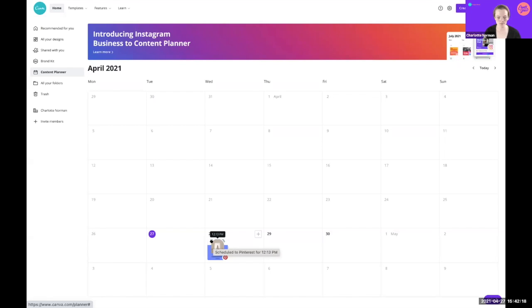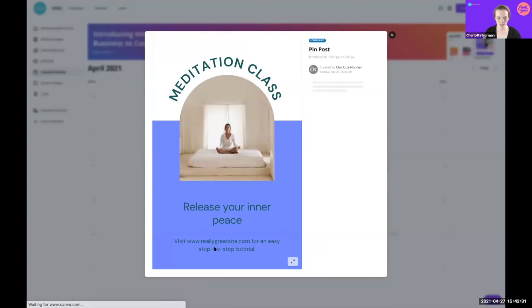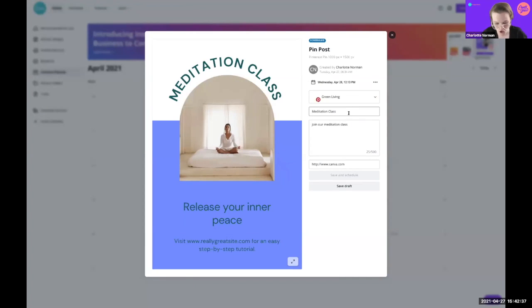Once you've scheduled something for a coming date or time, you will see it sitting here on the calendar with a little icon showing which channel it's going through. You can simply click on it and see the post. You can see where it's going. I'm posting this to Pinterest. You can see the caption, and also the URL that I want to link to and when it's going out.